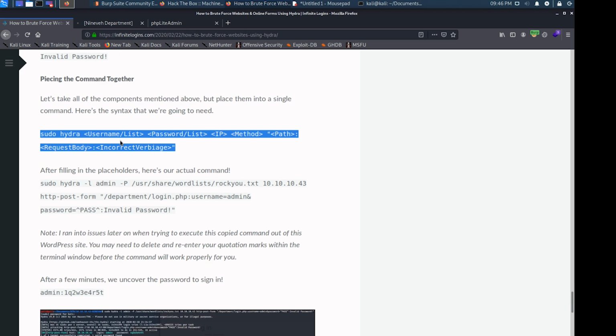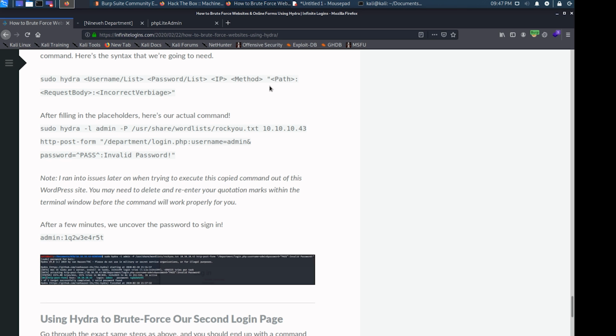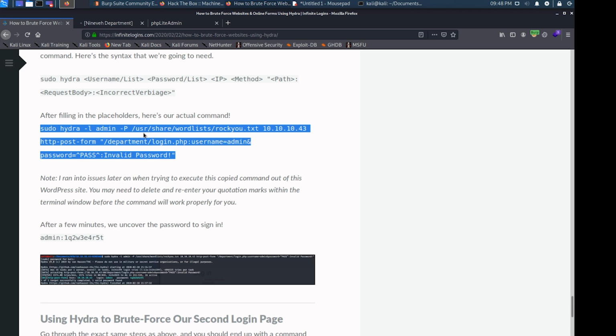So this is the actual syntax of what the command is going to look like. You start with the username, the password, the IP, the method. You have to have certain things in parentheses separated by a colon. So the actual finished command is going to look like this.